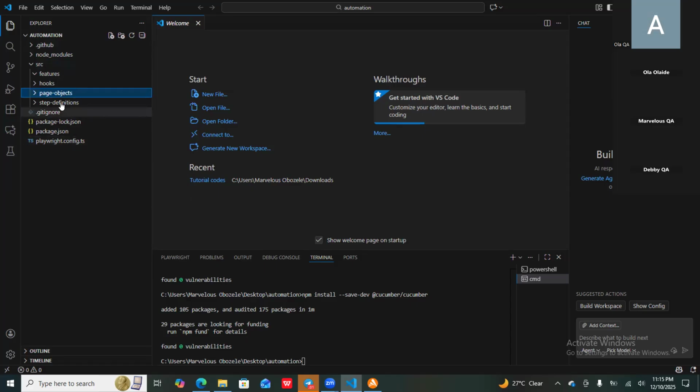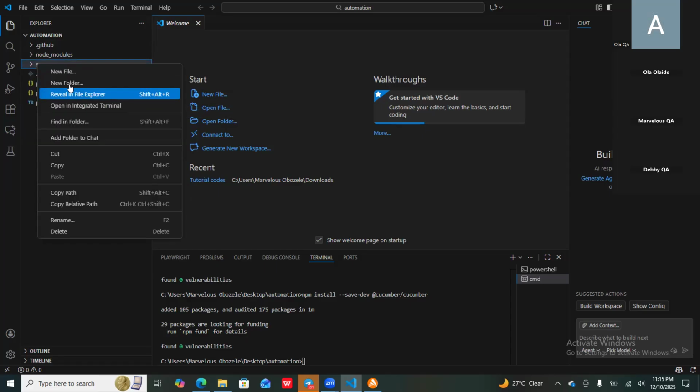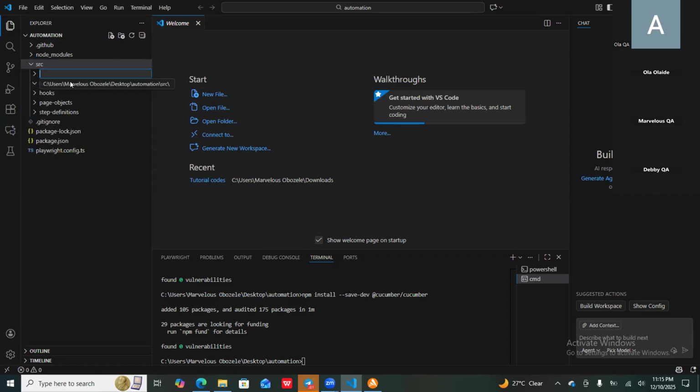Then the last one is going to be utilities, for our helper functions. Utilities, like a utilities file? Just the folder, utilities. Is that all? Yeah, that's all. So that's everything. Stop sharing your screen, please.